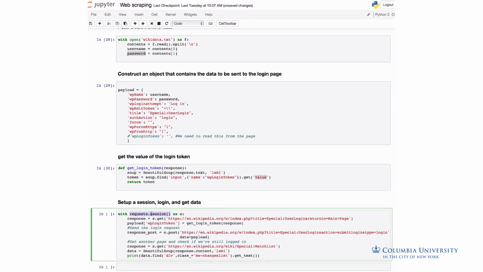That's how we keep track of who we are in this kind of thing. The server keeps track of who we are. So we set up a session object. So we're going to set up a session object, and we're going to say that the session object is valid only inside this block.